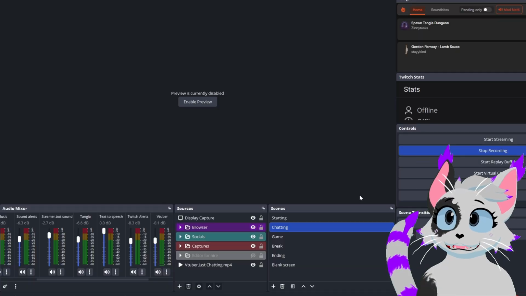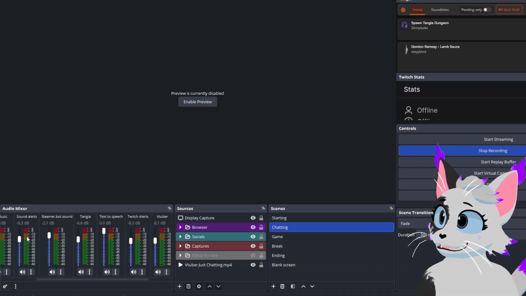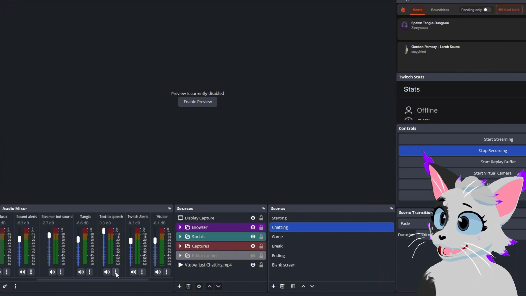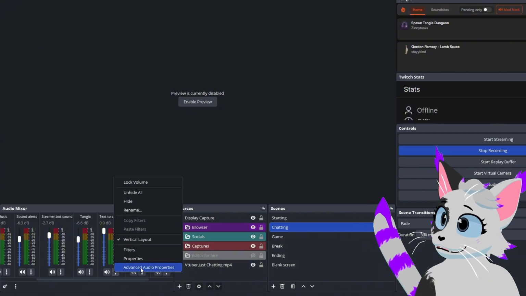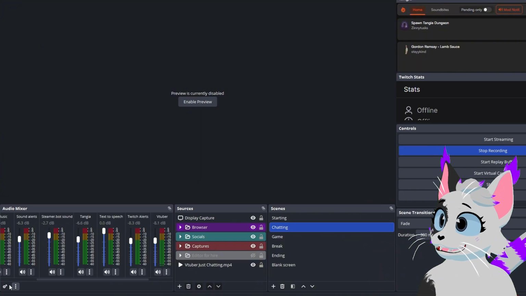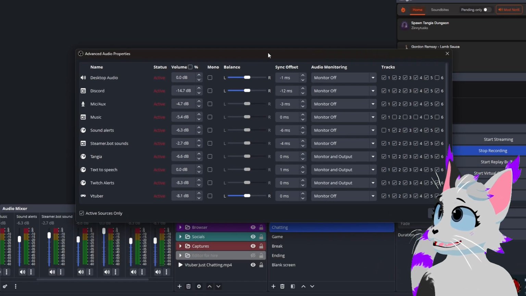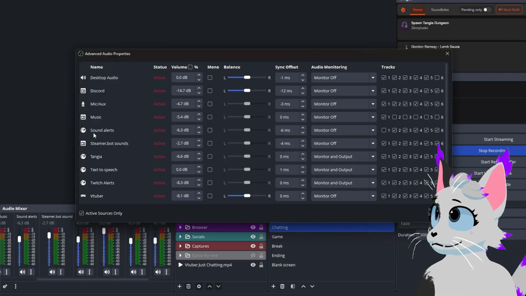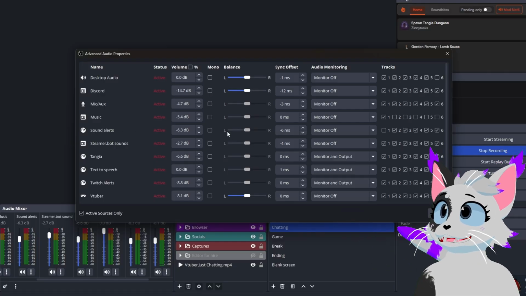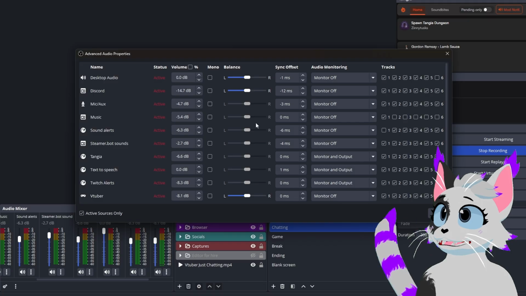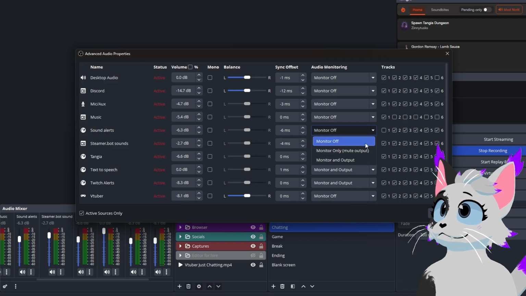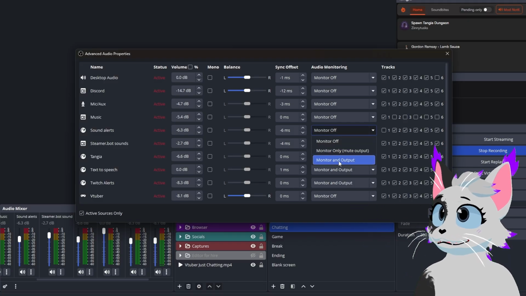In OBS, look for your audio mixer, and then on any of the audio tracks, click on the three dots and then choose Advanced Audio Properties. Alternatively, you can just click on the gear at the bottom left. Under Advanced Audio Properties, find the browser source track which your sounds are set up to. Head over to the Audio Monitoring tab and click on the drop down. Make sure Monitor and Output is selected.